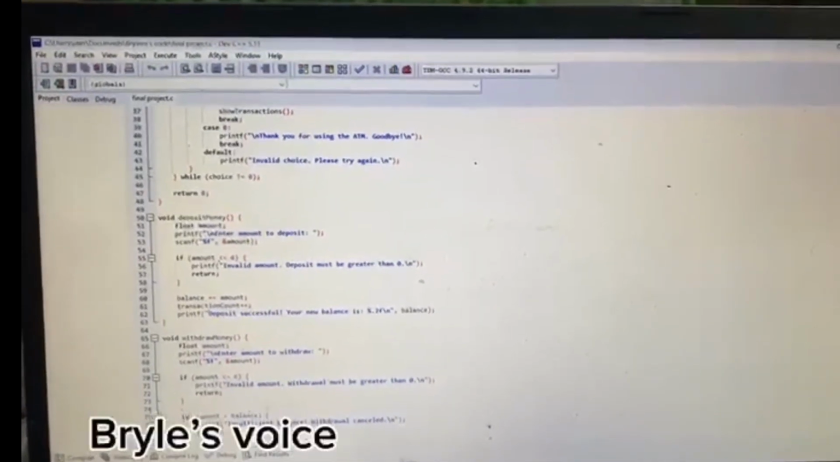In the deposit function, the user is asked for an amount. The program checks if it is valid and rejects non-positive values. In the withdraw function, it checks if there are enough funds, subtracts the amount from the balance if allowed, increases the transaction count, and shows the updated balance.